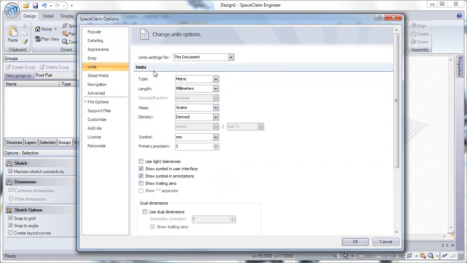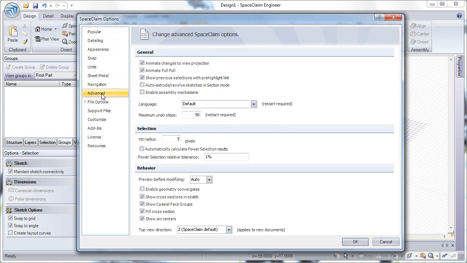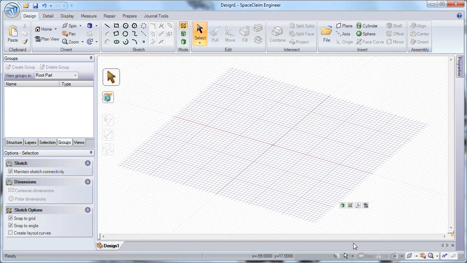Under the units options, we can change the units. In this case, we're going to use millimeters for this design. Under advanced, we want to make sure that we check off auto extrude revolve sketches in section mode, and also automatically show power selection results. And I'll explain those as we get to them. So let's start our design.